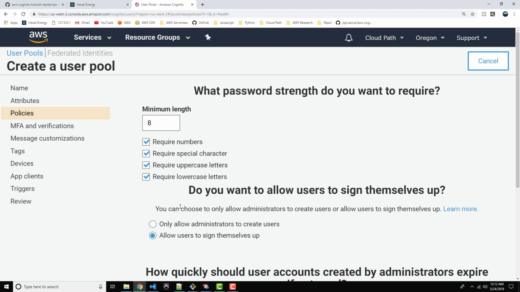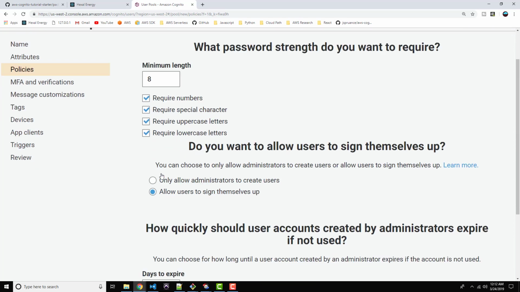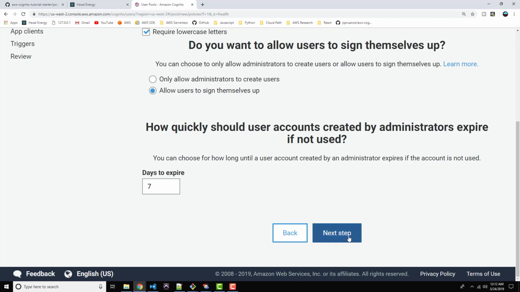All right, now here's how you set the model for how you want your password requirements to look. I think I'm going to leave everything here at the defaults. We've got a minimum length of 8, require numbers, require special character, require uppercase, and require lowercase. So just try to remember all these requirements when we go to create our first user. And if you're missing something, it'll reject it with an error message. All right, let's go ahead and click on Next Step.